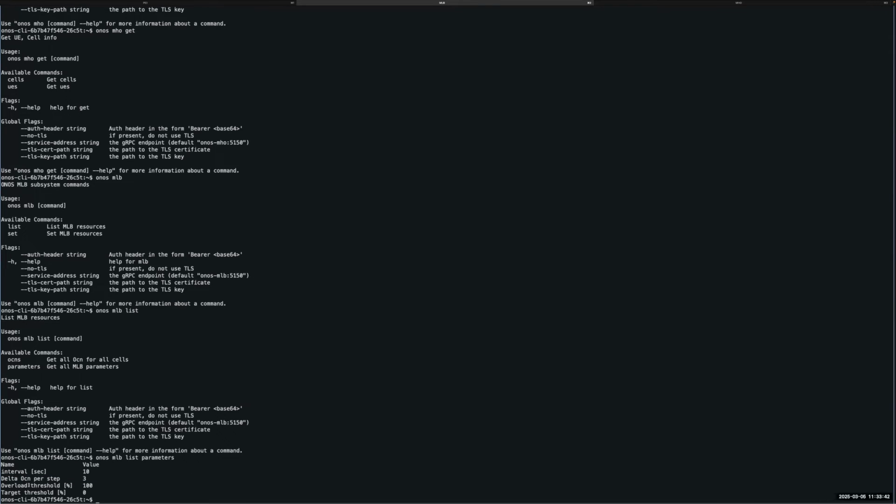Basically, the MLB application works in a threshold manner. If a cell's load exceeds the overload threshold, that means that cell is overloaded. Or if the cell has a load under the target threshold, that means it is an underloaded cell. So we can configure it on this command line.